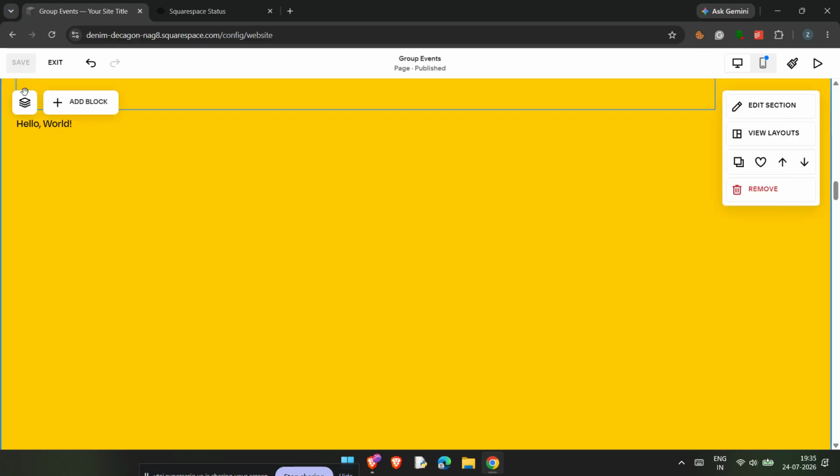And that's it. Your custom code is now added to your Squarespace page. You can use this same process anytime you want to insert code, customize a layout, or embed content more precisely.